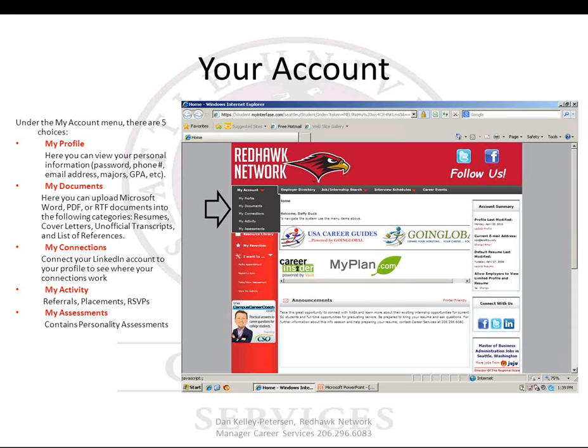The final piece is My Assessments. And My Assessments is a section where your personality assessments are held. And the Redhawk Network provides support with 2 different personality assessments: the Myers-Briggs Type Indicator and the Strong Interest Inventory. For more information about these 2 assessments, please contact our office, and one of our career advisors will be able to help you through the process.